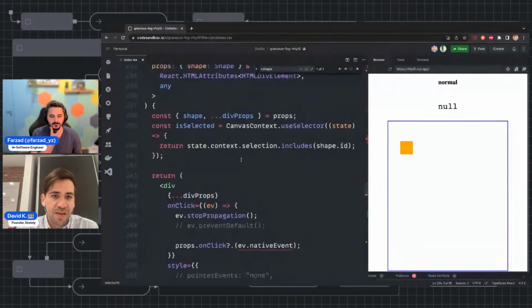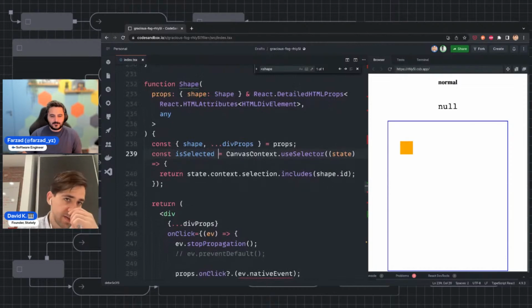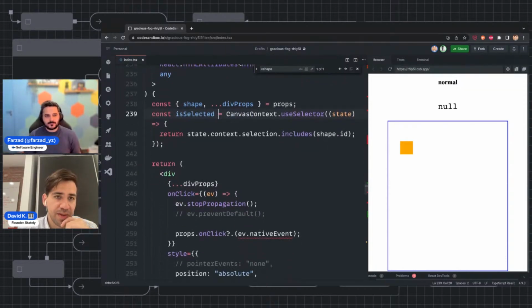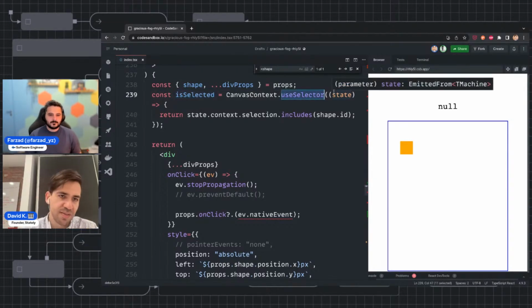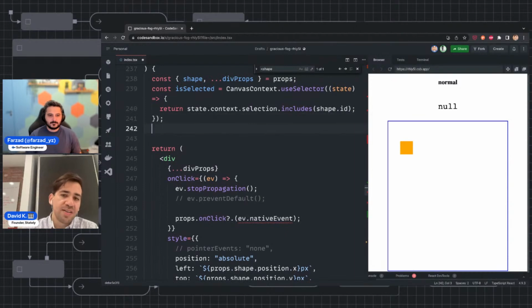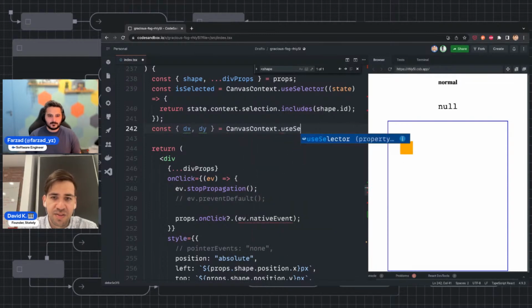Okay. So yeah, the shape position needs to be updated based on the context now. Exactly. And the way that we determine how it's being updated is we already have the canvas context over here, and we were using a selector to see if it was selected. Those two aren't related, by the way. This is the shape selected, and this is a selector for the state machine. That's besides the point. But I want to get two things. I want to get the delta x and the delta y. And so this is going to be canvas context dot use selector.